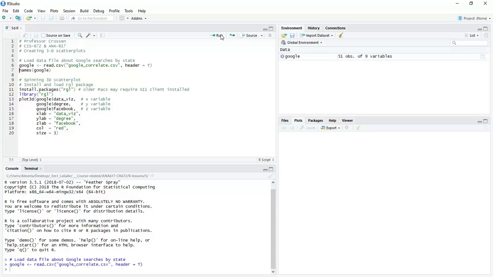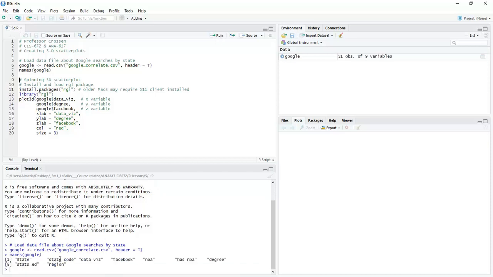So let's get the data, and let's look at the names once again. We can see that we have the state code, data visualization search, Facebook search, MBA, whether they have an MBA team, whether they have a degree, and the state educational system on advanced statistics, as well as the region. So let's look at this 3D scatter plot.